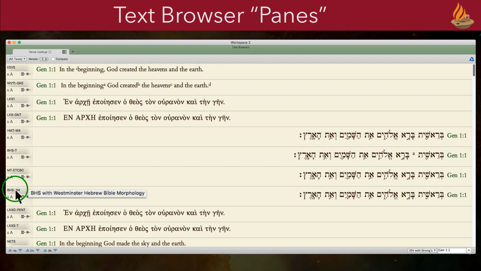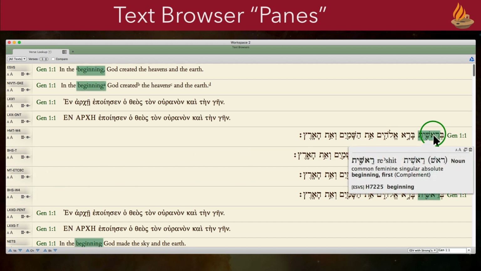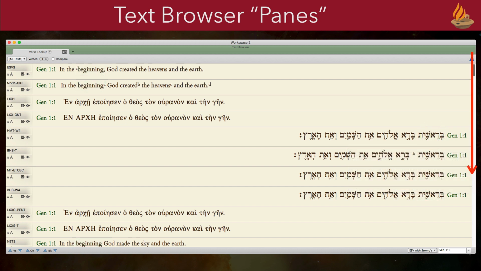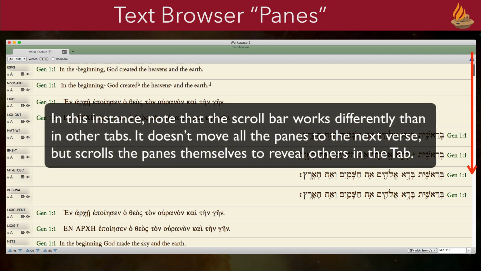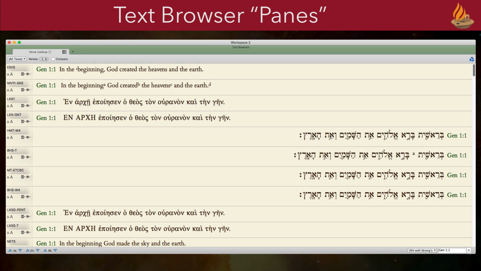Want to see instant details and cross-highlighting? Just hover over the word. Option or Alt-click to see instant details in a pop-up. Finally, we can scroll down to read the verse in other texts if there are too many to see all at once. In this instance, note that the scroll bar works differently than in other tabs. It doesn't move all the panes to the next verse, but scrolls the panes themselves to reveal others in the tab. We can, however, use the navigation arrows to shift verses, or the Go-To box to search for one. Finally, Hebrew aficionados, rejoice! All texts are appropriately justified for the respective languages.